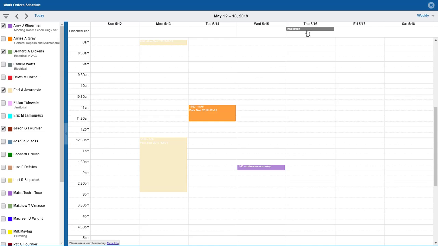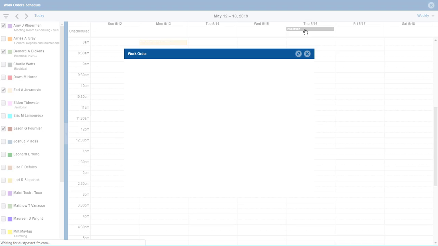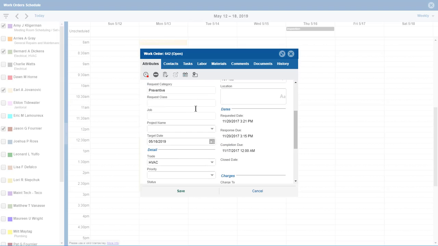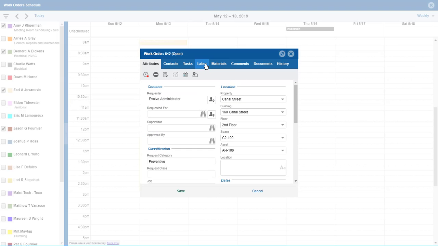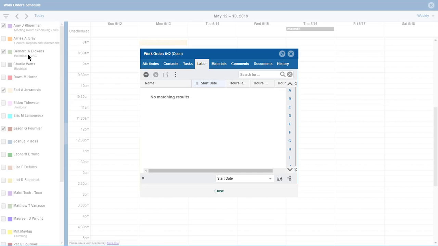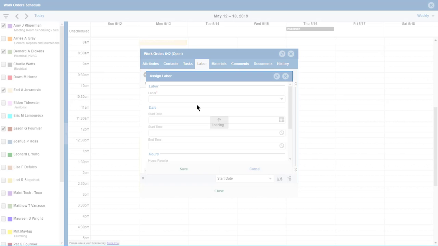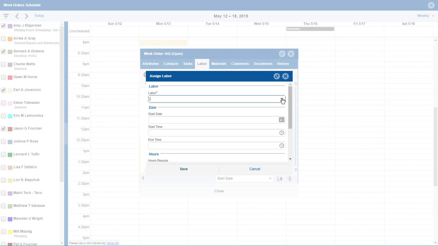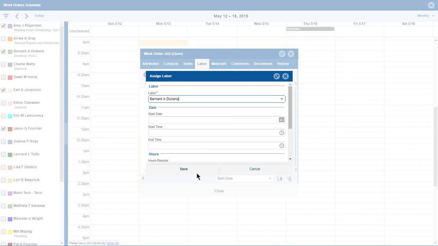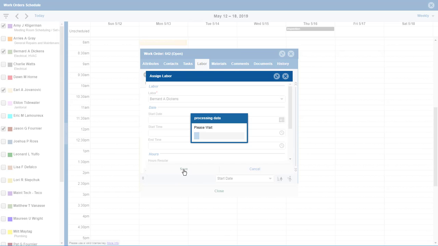And this unassigned work order I have up here, I can double click on it to open it up, and I can see that it's something to do with an inspection for an HVAC unit. So I might want to go over to labor, and I know that Bernard is my HVAC guy here, so I'm going to add labor here, go to my pick list, put it to him and save that.